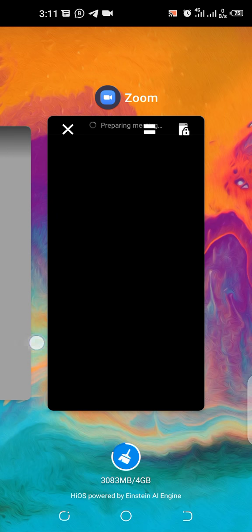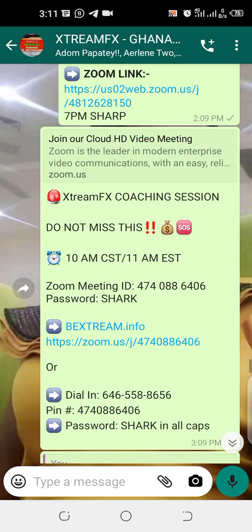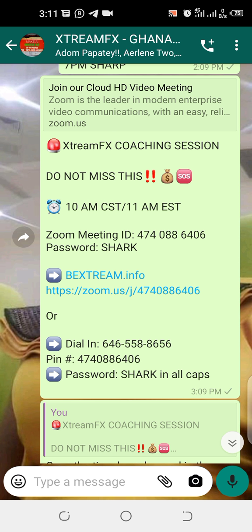You observe that there is a password. Some things to take note of: when you receive it, you see that there's a password, and in this case the password is shark. There's a Zoom meeting ID. But if you have already downloaded the app, you just click on the link and it takes you to the Zoom meeting. So let's go to the Zoom meeting.